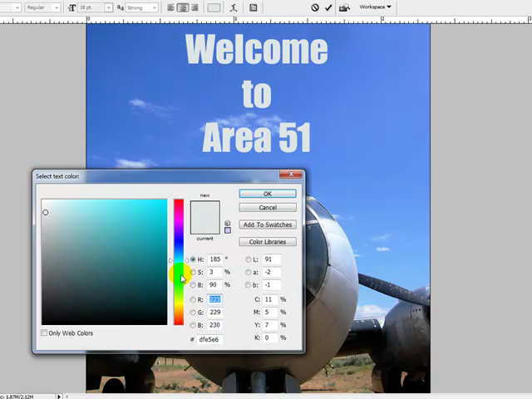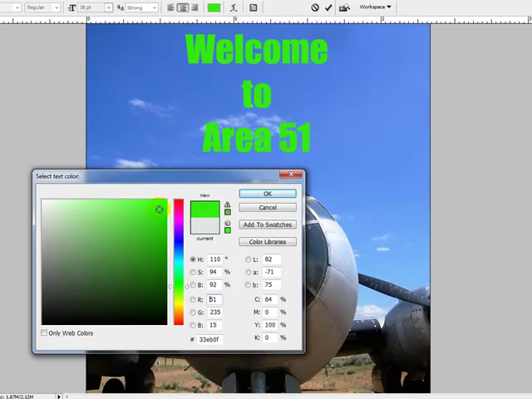Just for kicks, let's make it a green color, just for the heck of it. And you'll notice as soon as you select on there, now, I wouldn't particularly use this. I kind of like the white or the gray color I already had. Matter of fact, I'm going to shift it over to gray to kind of match the aircraft in the background.